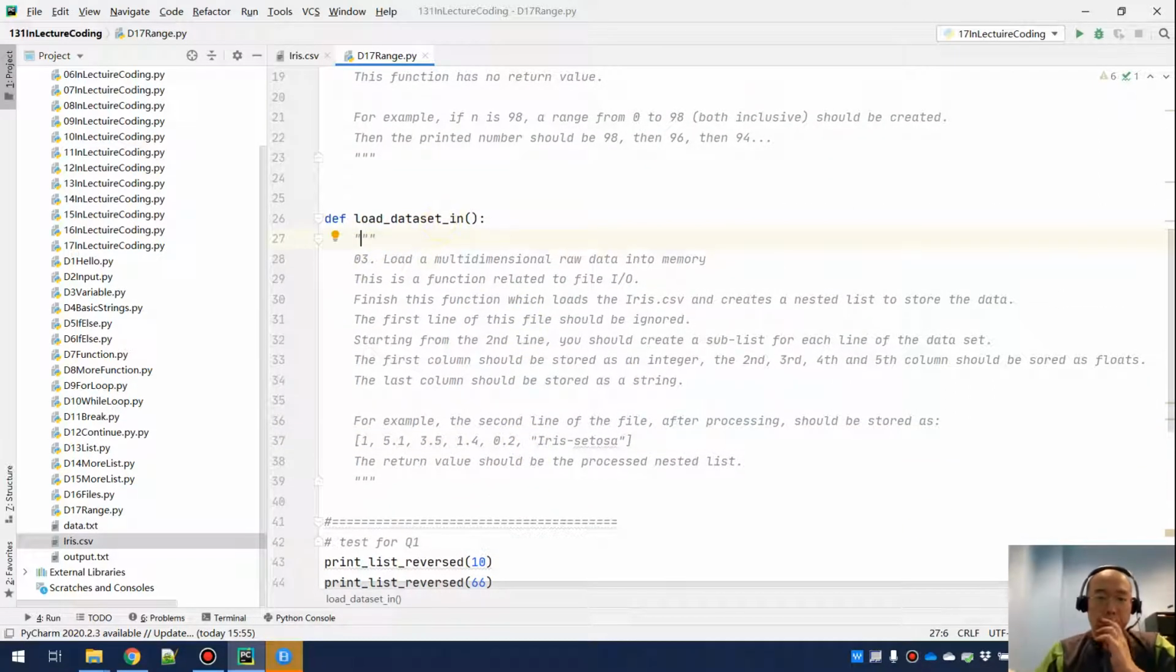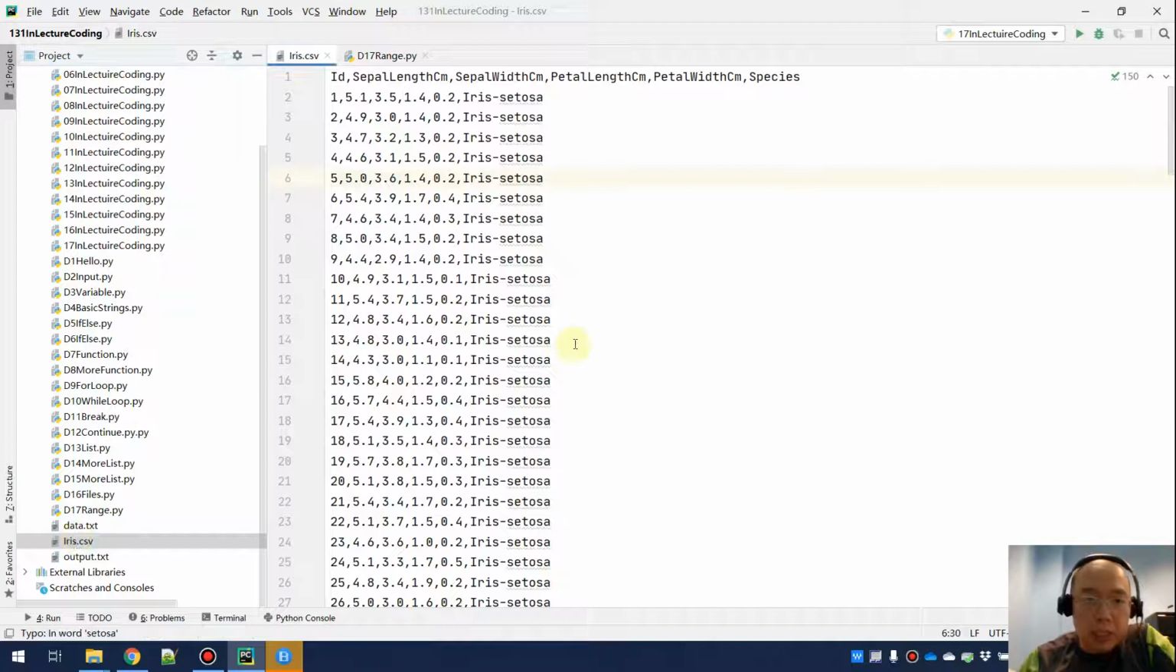We want to load a dataset in. By the way, this is a really famous dataset if you're doing machine learning, data mining, or data science, and you will see the dataset almost 100% for sure, because this is probably the most famous dataset in the world of data science and machine learning. Okay, and if you want to take a look, you see all the values are separated by comma. And what is that? That's called comma separated values, or CSV, right?